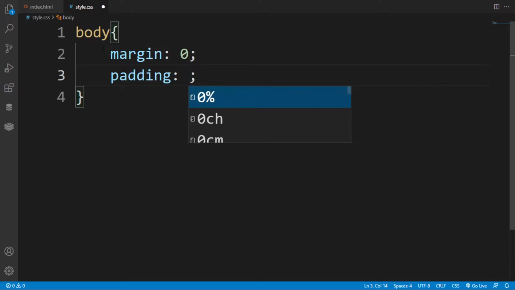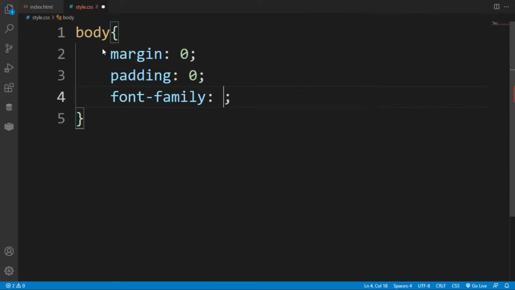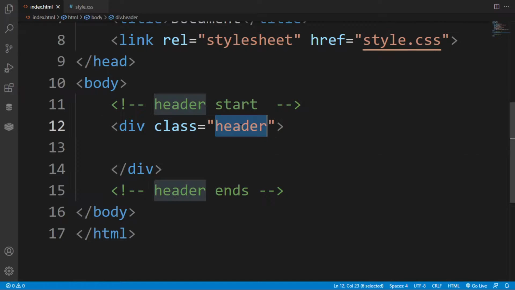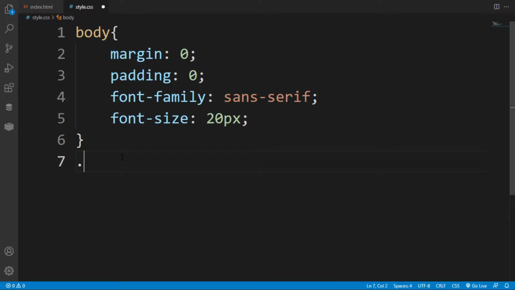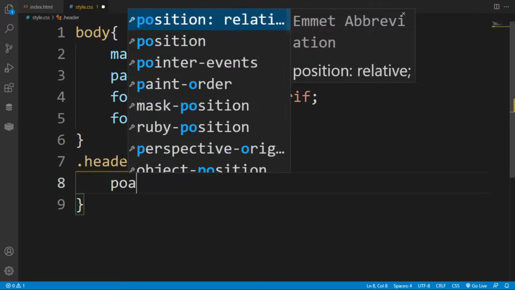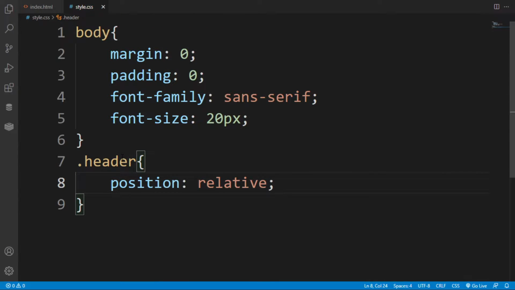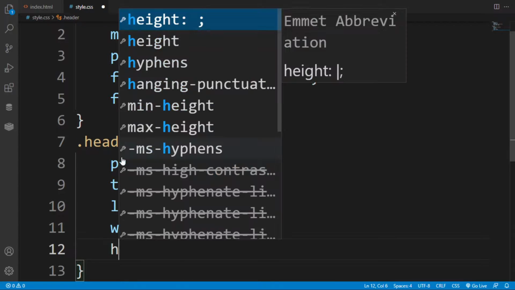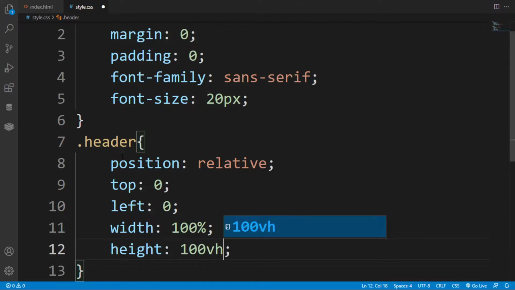For body, margin is 0, padding is 0, font family is sans serif. You can put your own choice or you can import it from Google Fonts, as I also provided the link for how you can import the font family from Google Fonts. Here in the header section I have given position relative so that it works as a parent. Top 0, left 0, width is 100% and height will be 100vh and background will be.